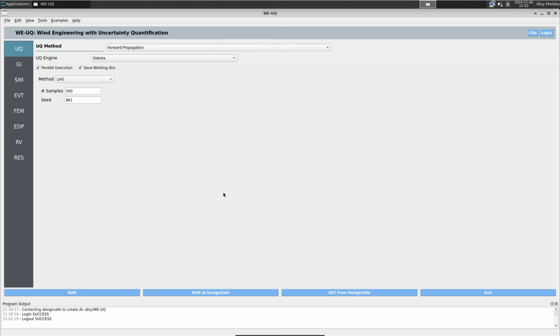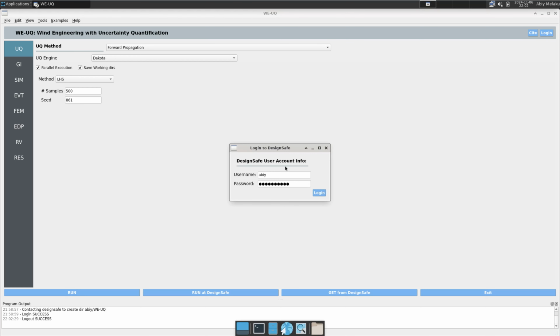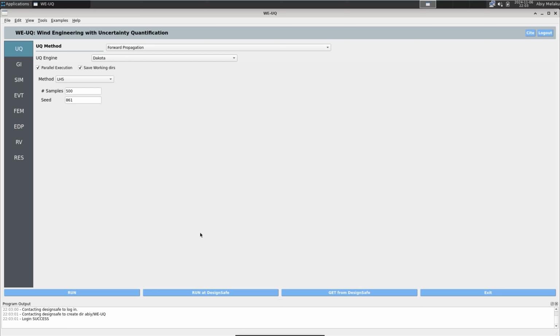Now, before creating the CFD model, let's log in to DesignSafe from the tool here. So press login here, provide your credentials, and press login. This will automatically connect the tool, the remote version of the tool, with DesignSafe. Then the next step is to specify the CFD model.